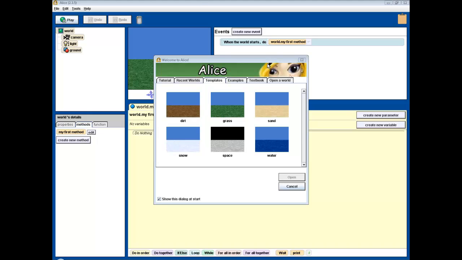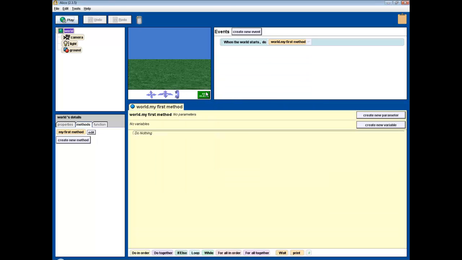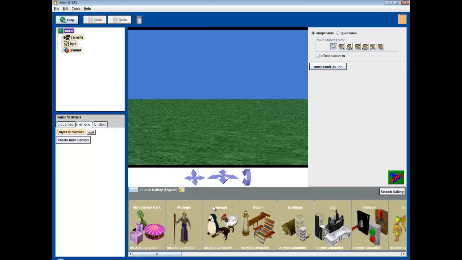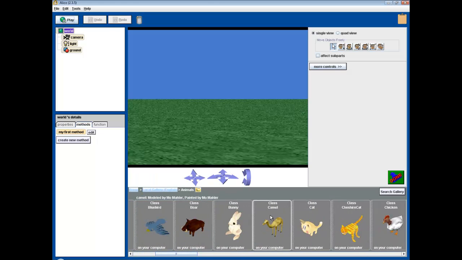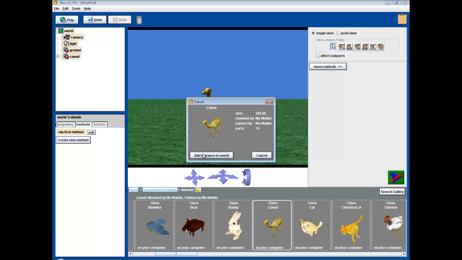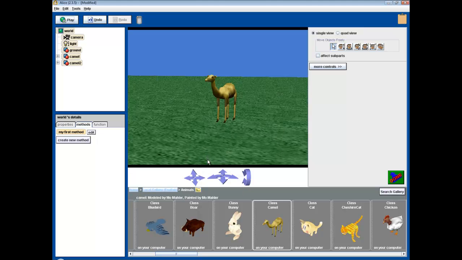Okay, first on the list is add an object. First I have to choose a template. I choose the grasslands and then you click on add objects. Then you can choose whatever object you want to add. I'm going to add a camel. There are two ways of adding an object. You either drag it in or you double click and then add to existence.